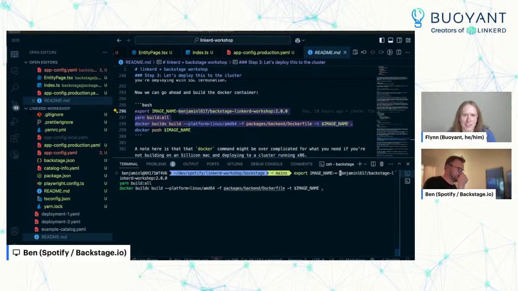So I'm going to create my image name as a variable that we're also going to use for the Kubernetes kubectl apply later. But I'm also just going to use it for building this Dockerfile too. I've already run the yarn build, so I'm going to skip that because we don't need that. I'm just going to save us a bit of time here.